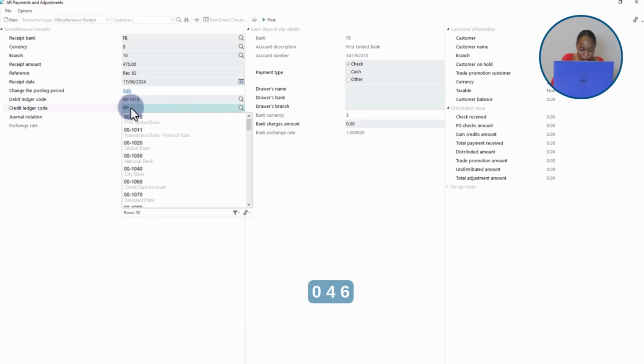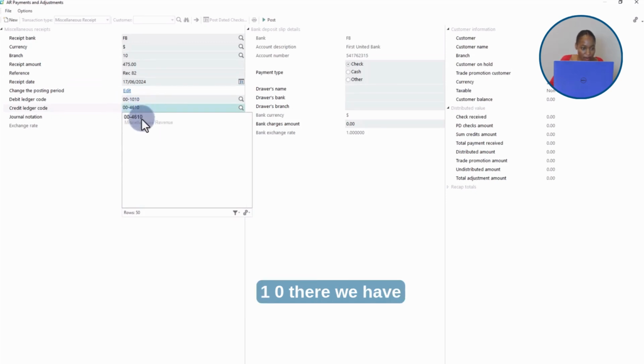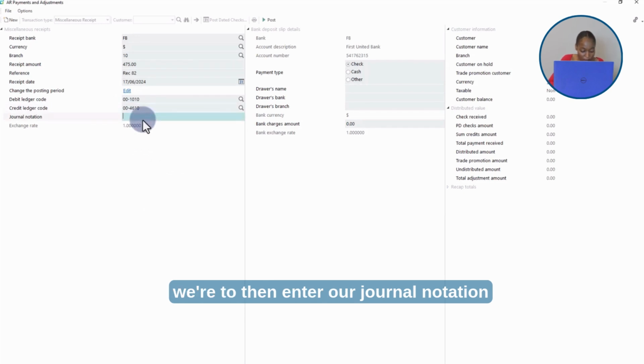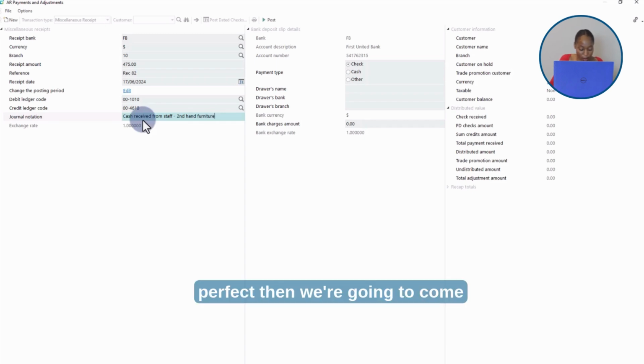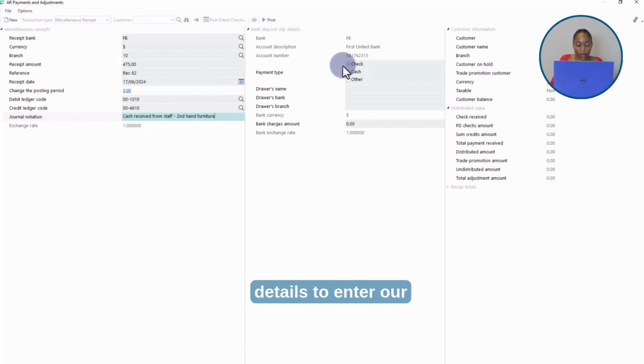So 04610. There we have it. And then on the journal notation, we're going to then enter our journal notation. Perfect. Then we're going to come here on the bank deposit slip details to enter our details further. So on payment type, we're going to select cash. Perfect. Then we're going to click on post.